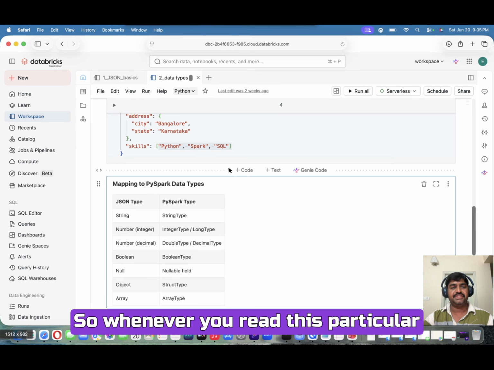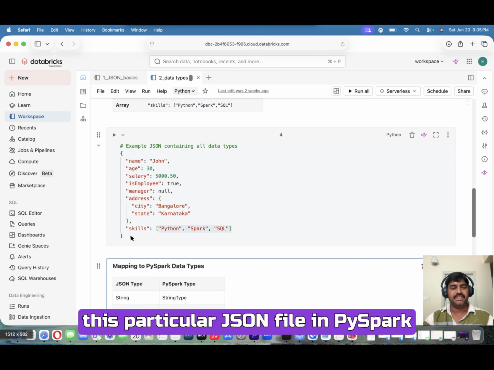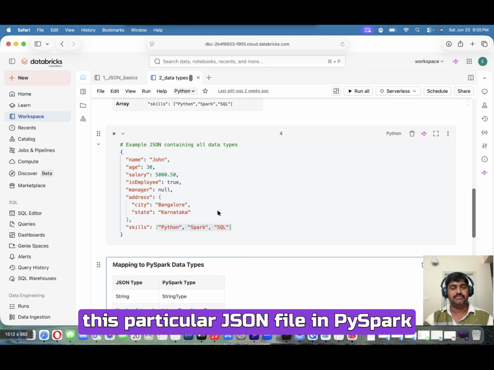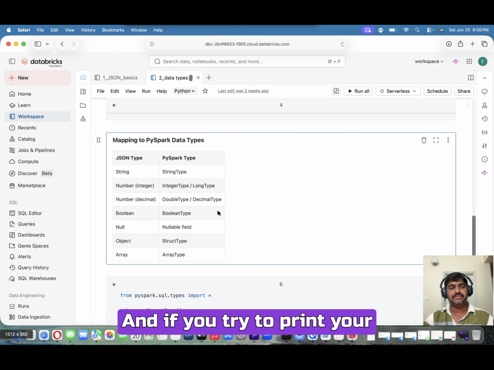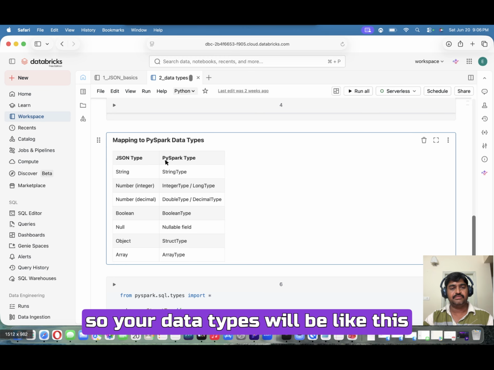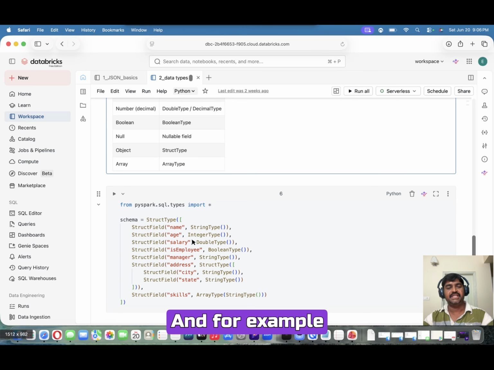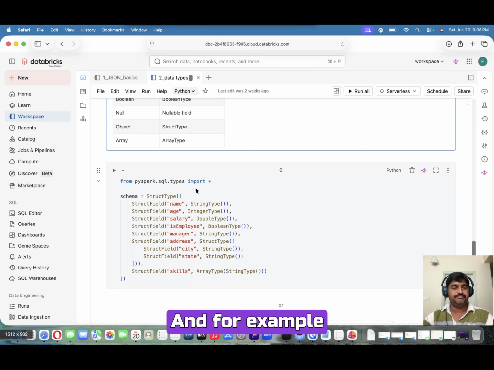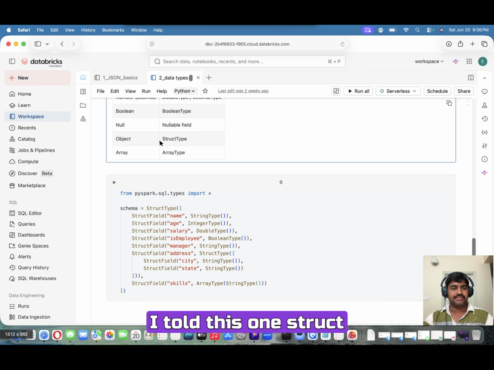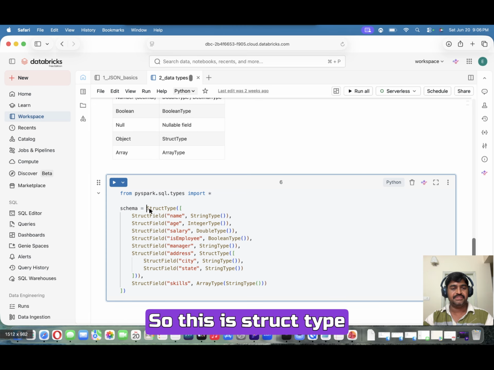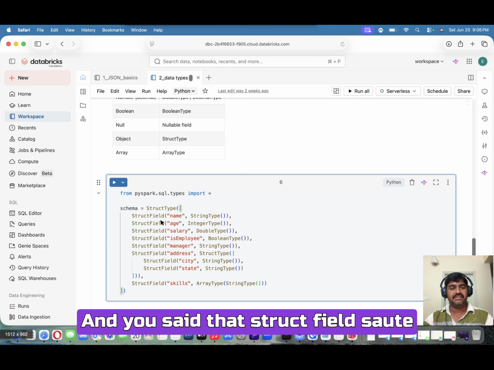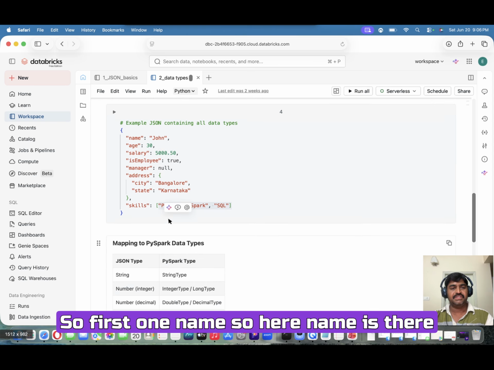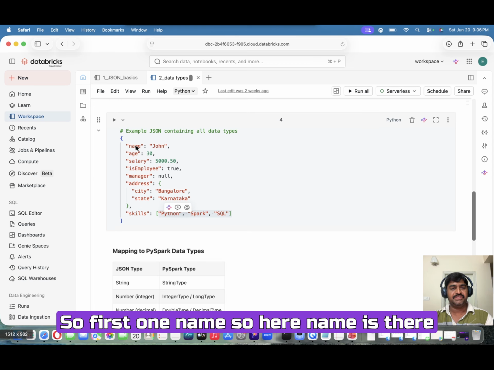So whenever you read this particular JSON file in PySpark and try to print your schema, your data types will be like this. For example, as I told, this is struct type, and inside that there are struct fields. The first one is name.